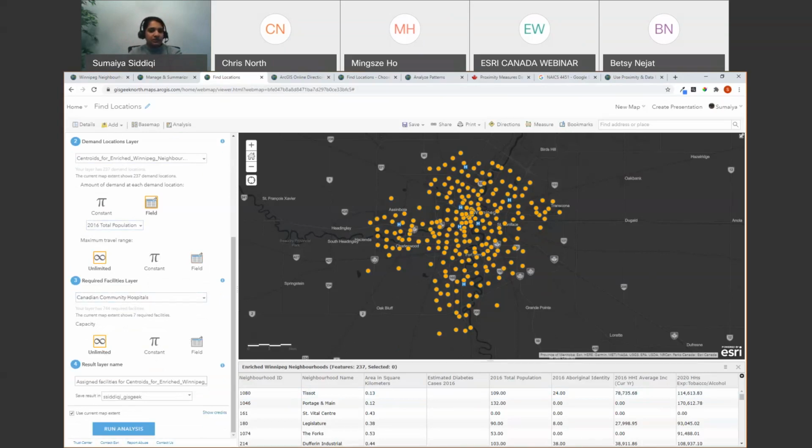So next, we're going to take a look at our required facilities layer, and that is going to be our hospitals. You also have the option of configuring if your hospital has a capacity. So, you can have a constant capacity or you can have a field. So if we wanted, we could have this total beds option. But again, for simplicity's sake and for visualization, because we want to show you what the final result looks like, we're just going to say the capacity for these hospitals is unlimited.